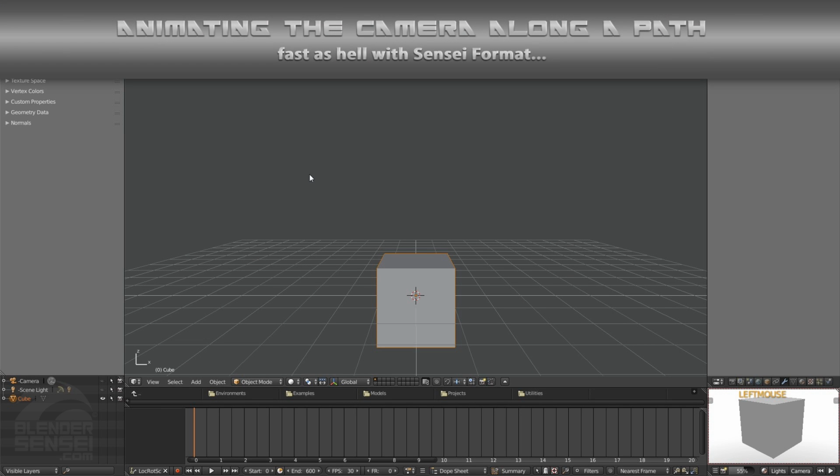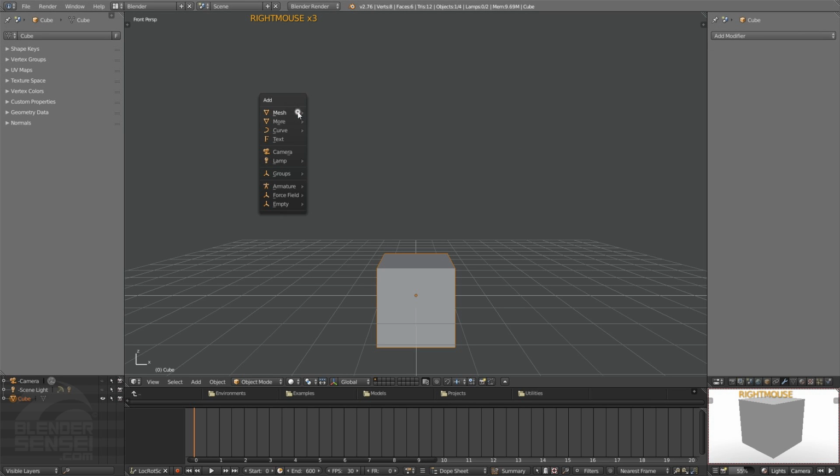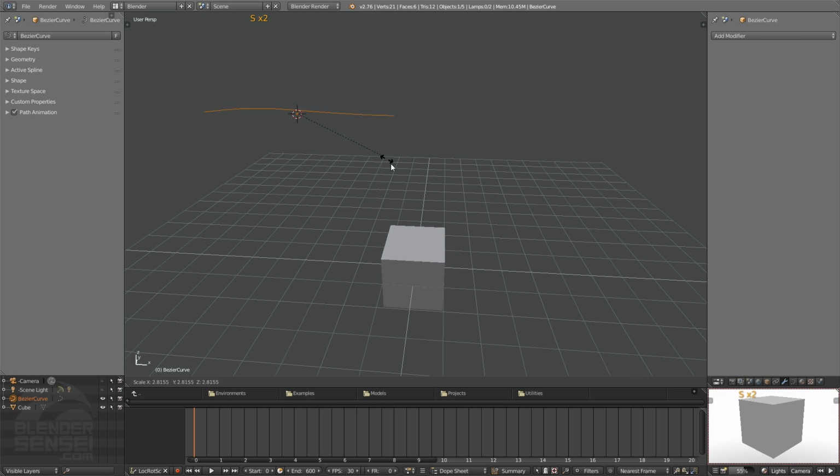Getting your camera to follow a path is super simple. All we need is a path for the camera to follow. So if we were to double right click here or press Shift A to bring up our add menu, under curve here, basically anything under this curve menu is something that our camera can follow. So we could do a simple Bezier curve, a circle, a NURBS curve, what have you. So say I were to add this Bezier curve here, and we just press S to scale.